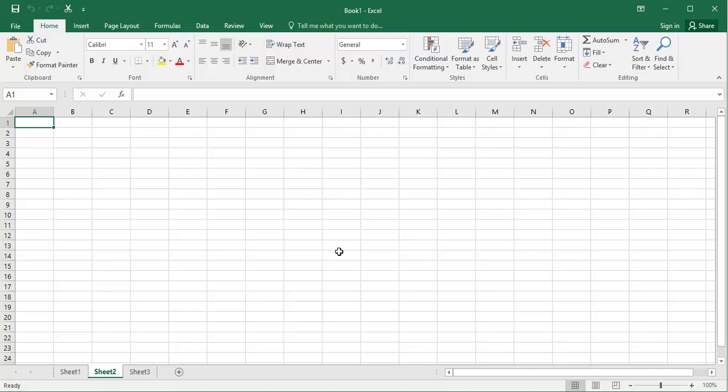That's how we hide and unhide sheets. Three ways that we have spoken about. The first one is with the help of right click of the mouse button. The second one is using the format menu item within the home tab. And the third one is with the help of a keyboard shortcut.